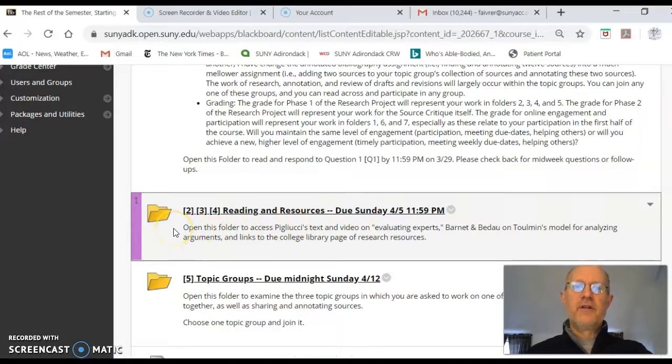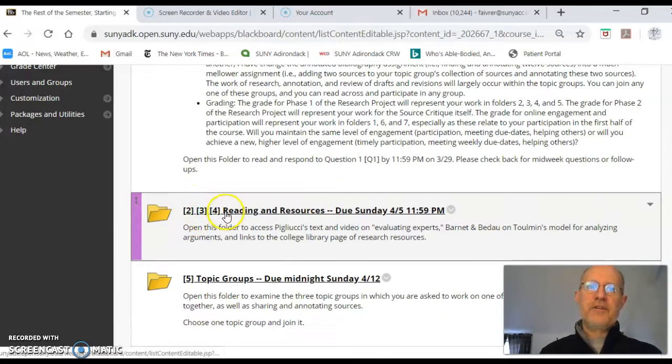little note here. Open this folder for Palucci's text on evaluating experts. That's what we're doing in folder 2. Barnett and Badeau on Toulmin's model for analyzing arguments. So many of you have already read this. And links to the college library page on research. So we're working in 3 areas this week. 2 readings and an introduction to the library. So if you think of it that way, it kind of simplifies it. It can look scary with these 3 things here.